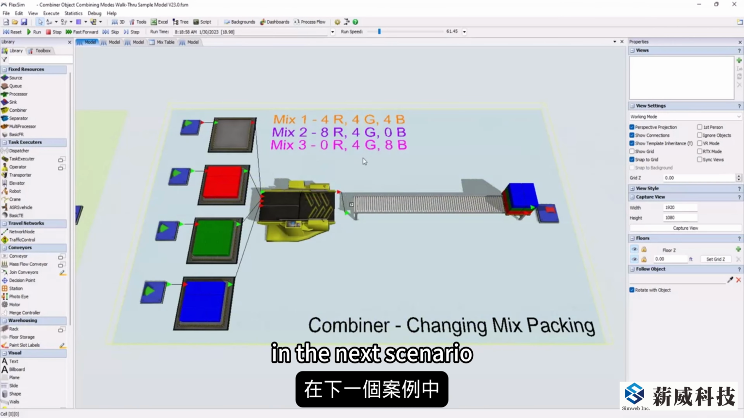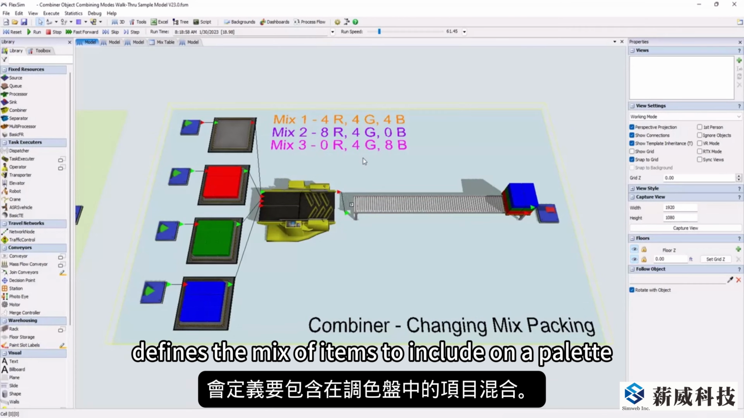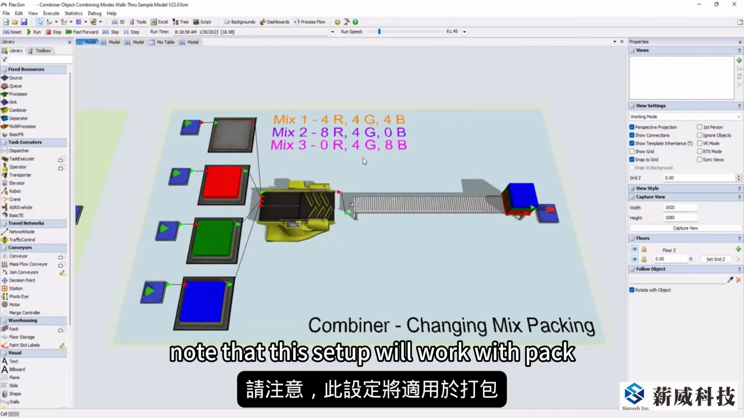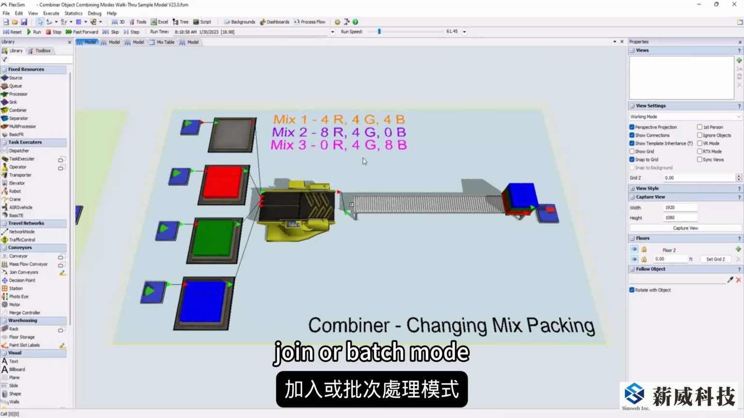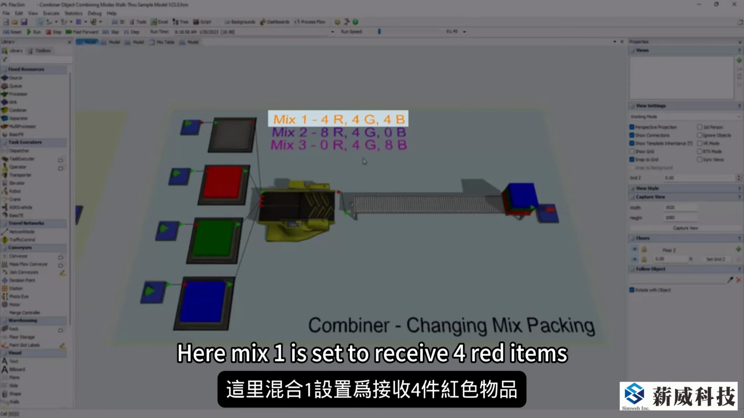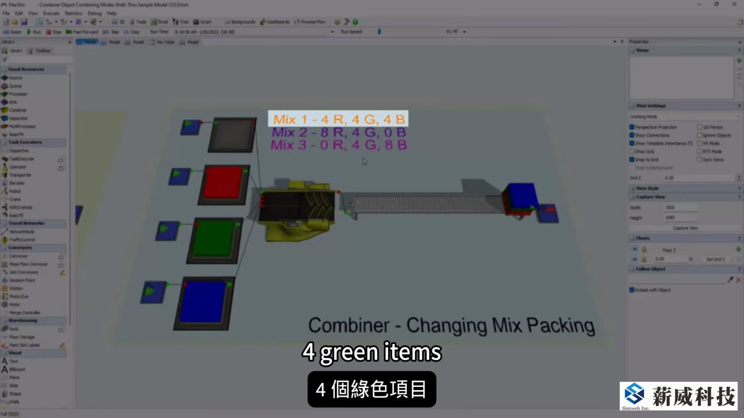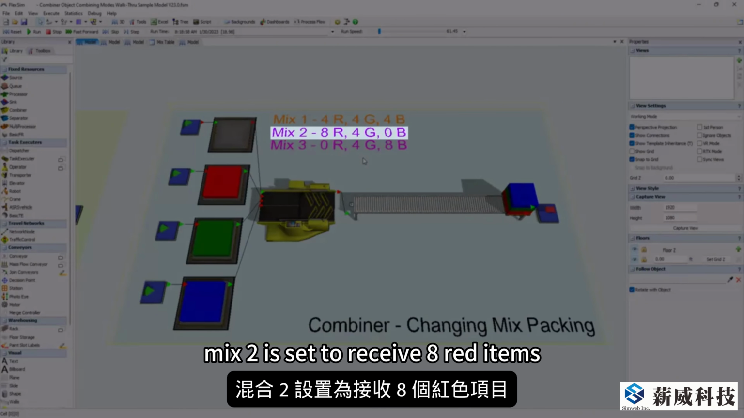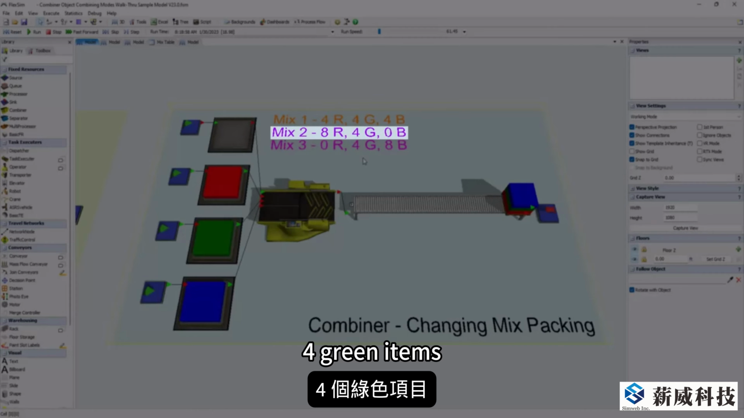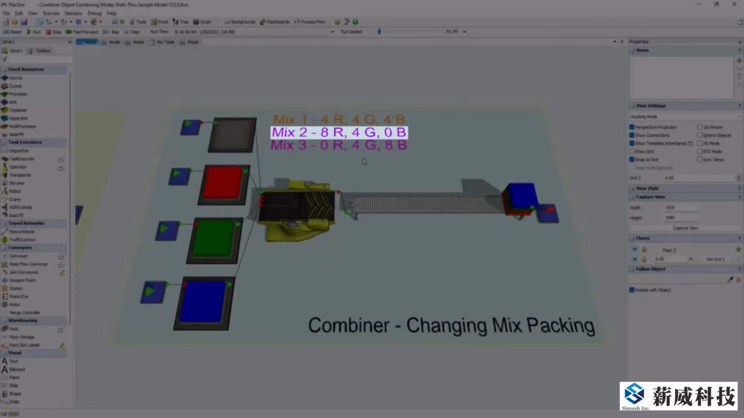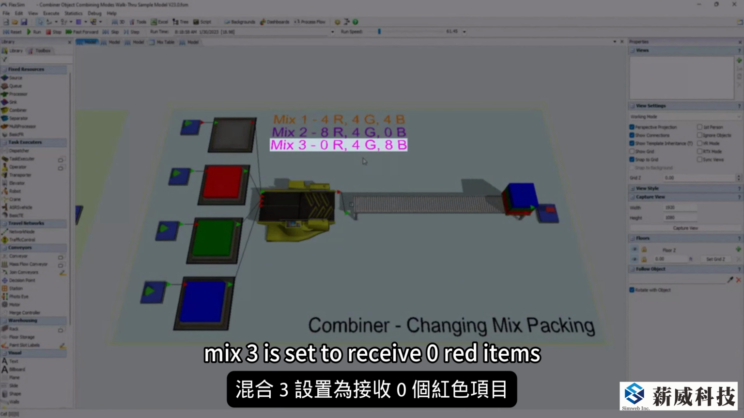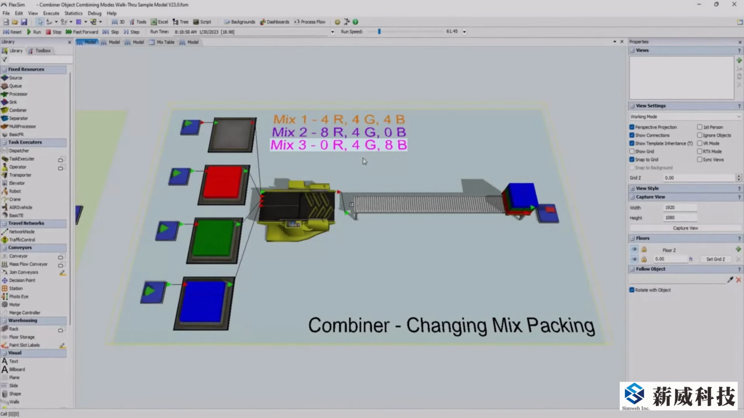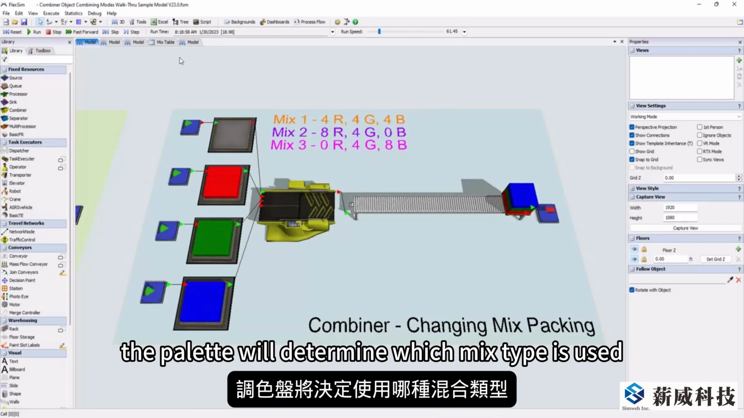In the next scenario, a pick list defines the mix of items to include on a pallet based on 3 mix types. Note that this setup will work with pack, join, or batch mode. Here, mix 1 is set to receive 4 red items, 4 green items, and 4 blue items. Mix 2 is set to receive 8 red items, 4 green items, and 0 blue items. Mix 3 is set to receive 0 red items, 4 green items, and 8 blue items. The pallet will determine which mix type is used.